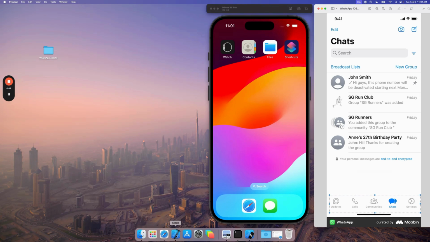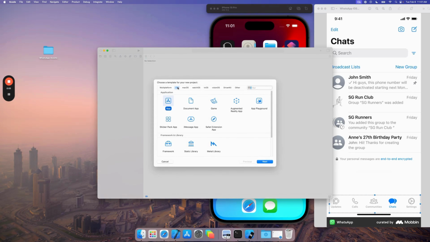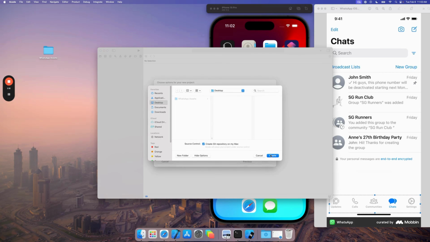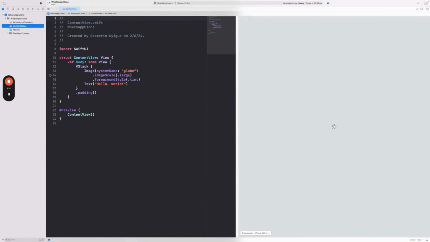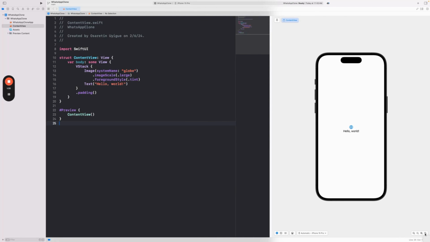Let's get started. First off, we're going to create our Xcode project. To do that, just make sure you go into Xcode and select iOS app, right? We're going to go next, and we're going to call our app WhatsApp clone. Make sure you select the interface of SwiftUI, and the language is Swift. We're going to go next, and we're going to create it on our desktop. Looks like our project is created. Let's make sure our SwiftUI preview is working, but everything is good to go.